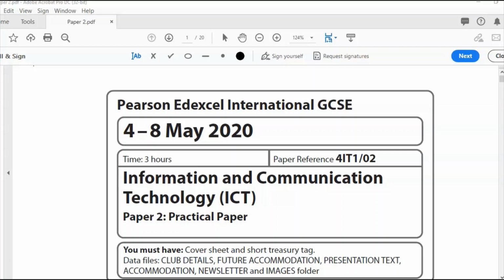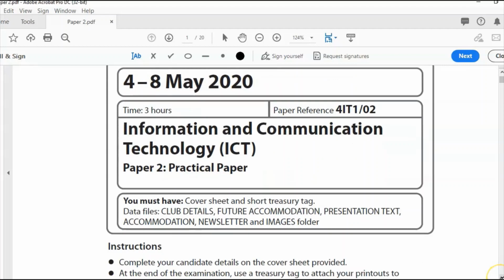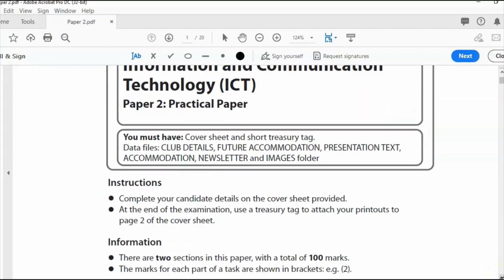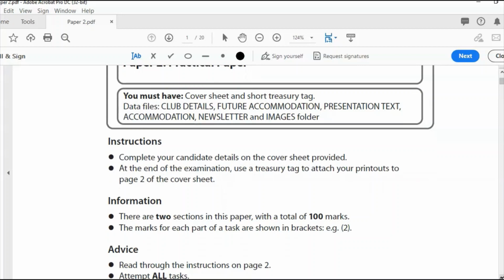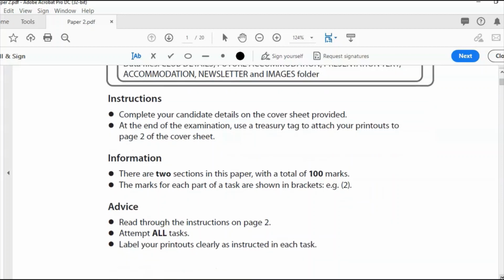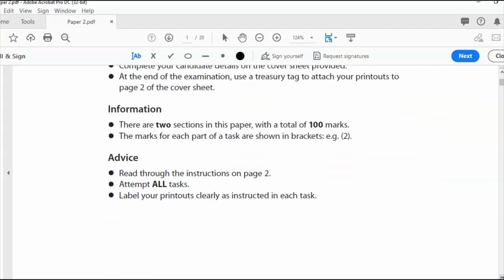This is paper 2, the practical paper, May 2020, although this exam was actually done in November. So today we're going to have a look at the database part of the question. Now, when you get your exam paper, you must read it very, very carefully. It will be printed off and put on your desk. You must read this very, very carefully.